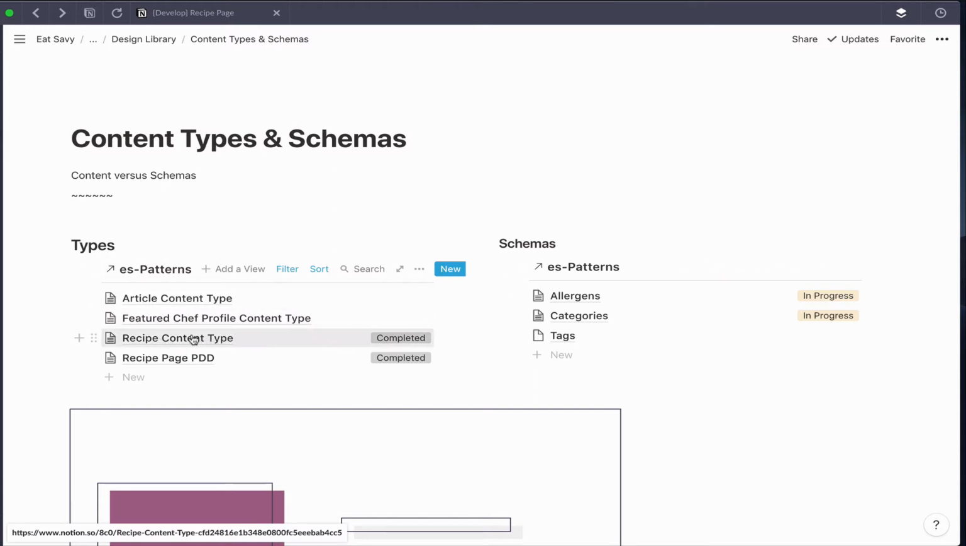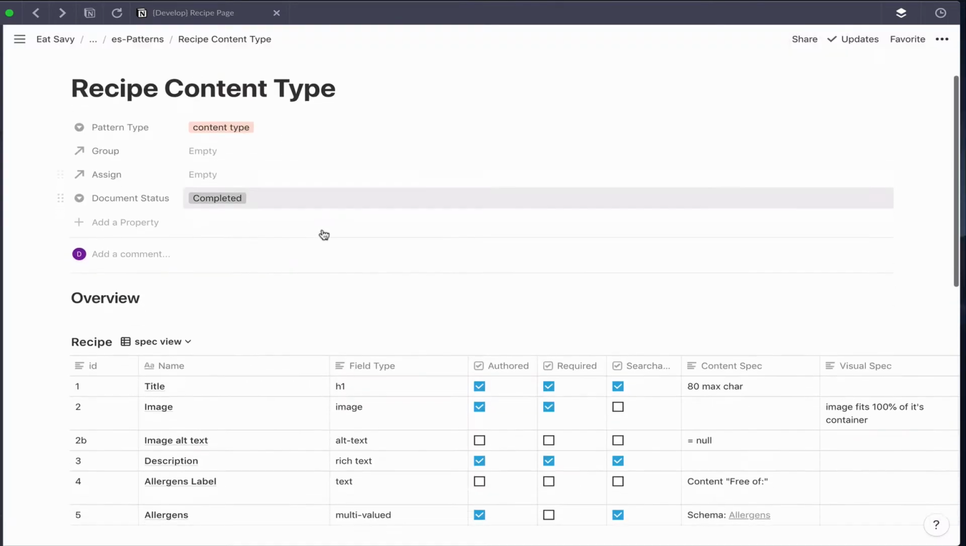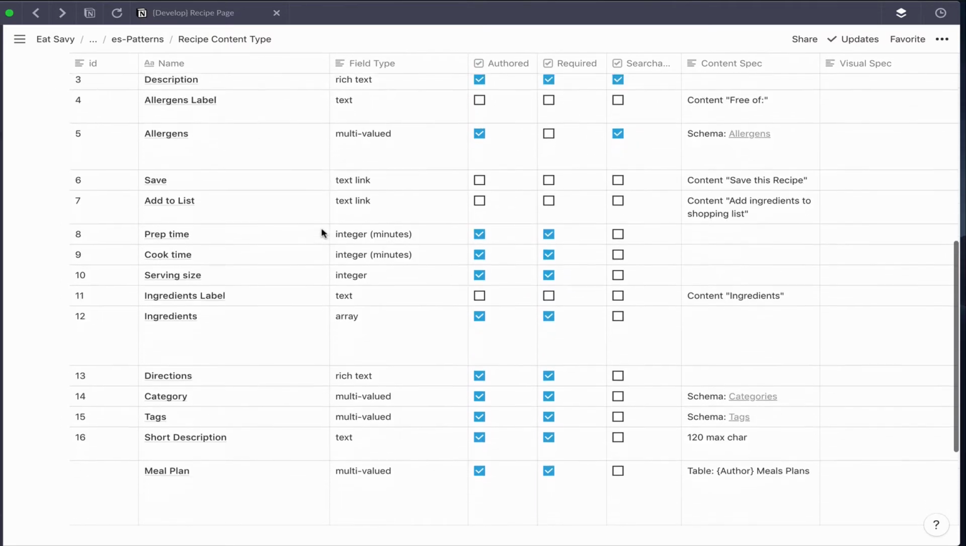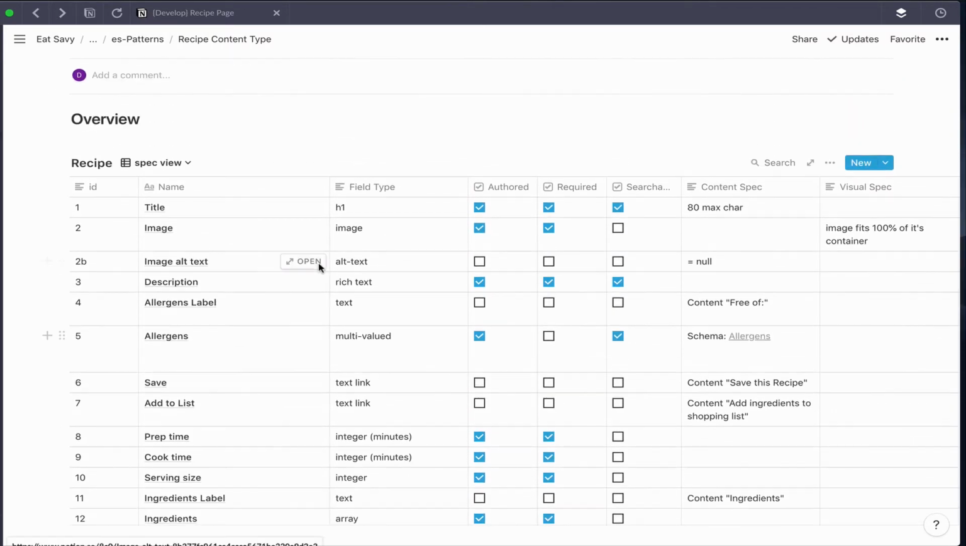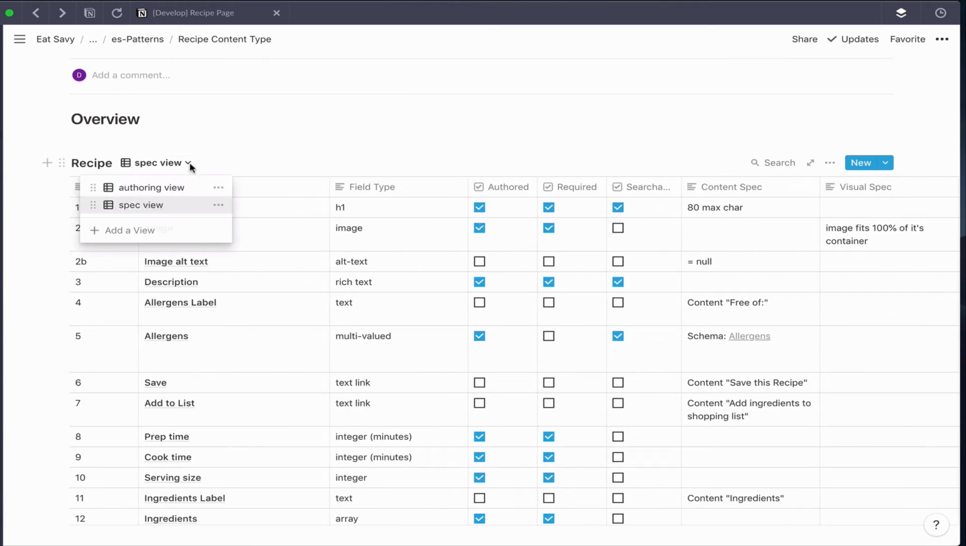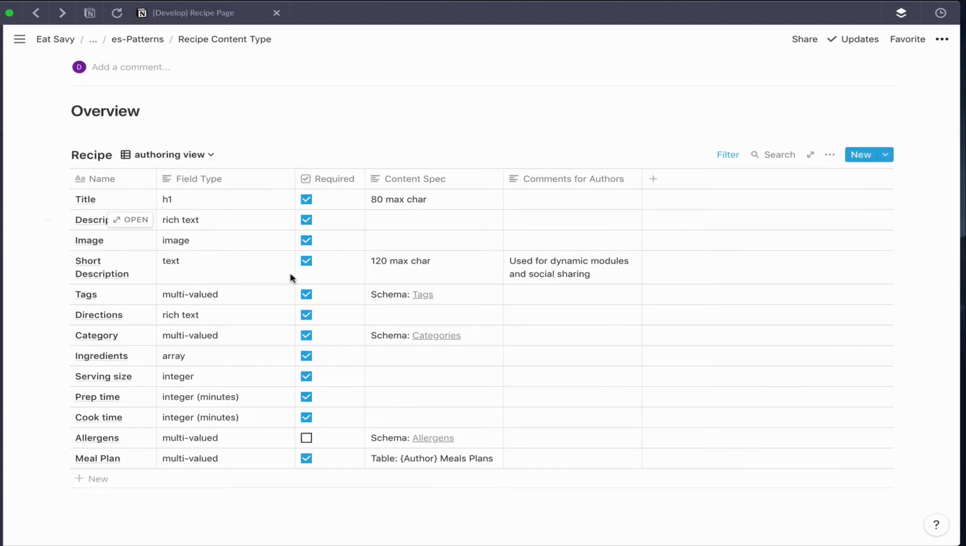All right, then I went in and did the recipe content type. Let's take a look at that. Here we actually have the spec view, with all the information showing. But if I swap it around to the authoring view, it's pretty clean. It's just showing what the author needs to do. So I might pull this table somewhere else and show that authoring view for authors. Maybe there's an authoring section that we create.